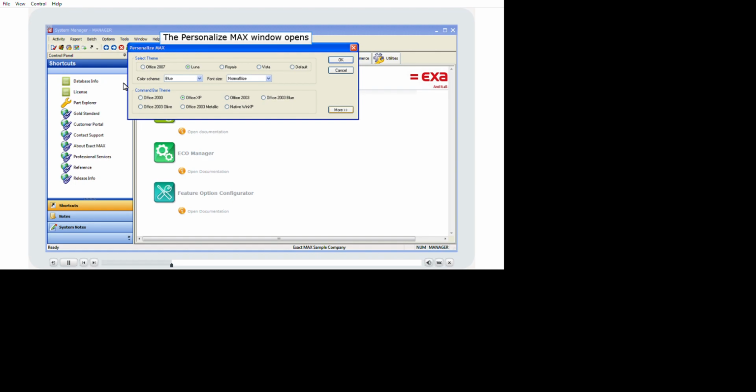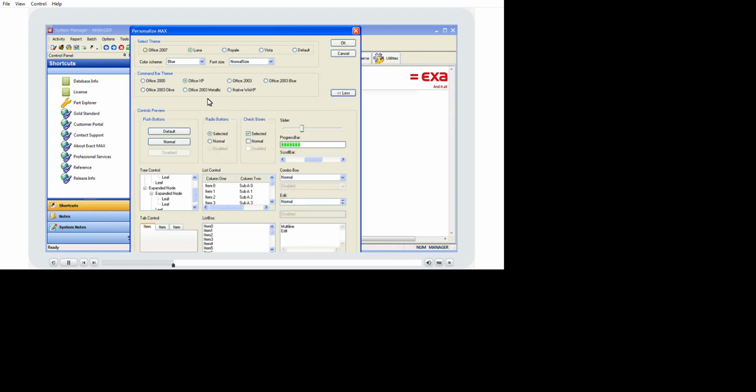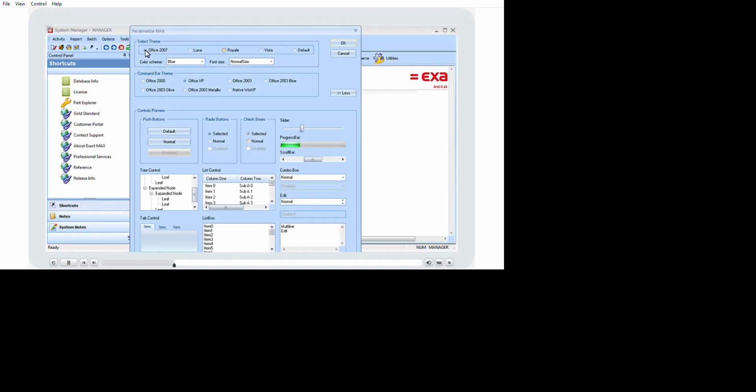The Personalize Macs screen will open, showing all of the various themes available to you to choose from. Click on the More button to see how the various themes will look before you pick one. Choose the Office 2007 option to see how it changes the look and feel of your Mac screens. You'll notice that the dialog boxes, the progress bars, and other items now fit the Office 2007 theme.